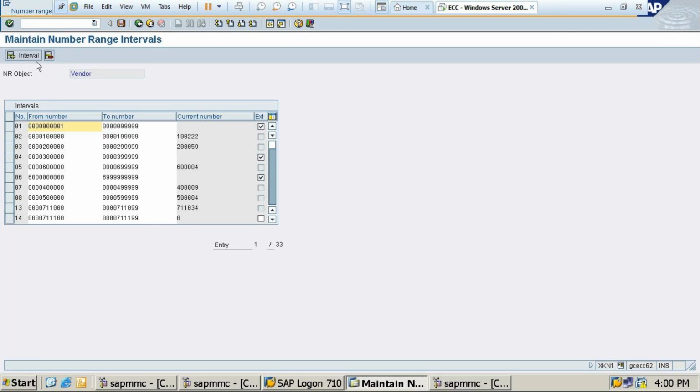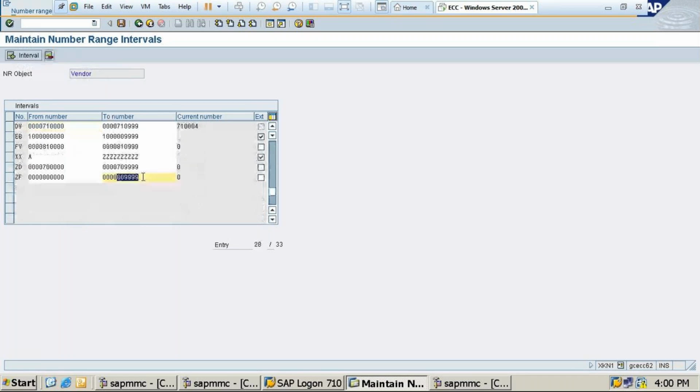This means to create a new one. This one is to delete. Whichever you want to delete, you can delete, but we don't want to delete anything. Here let me click on interval. Here, the last account number created is 809999. From here I can continue further.